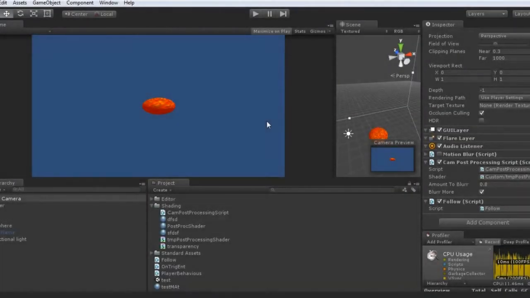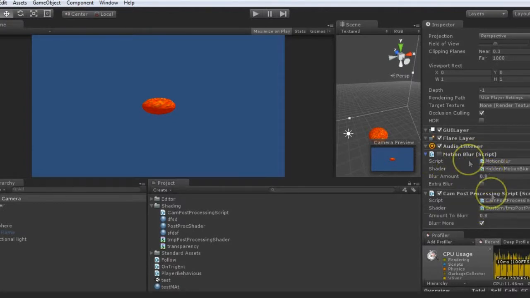I'm going to present our implementation of a post-processing motion blur effect through Unity Pro. We have this script here called CAM post-processing script and a shader called temporary or TMP post-processing shader. They're being applied through the original Unity way, in the same way that their own motion blur is. You can see that it's exactly the same variables.